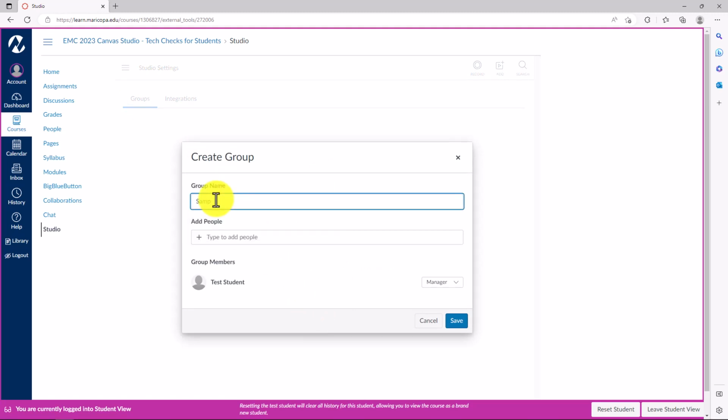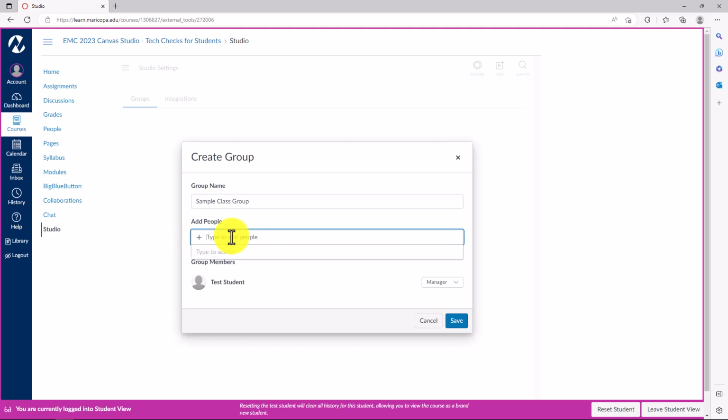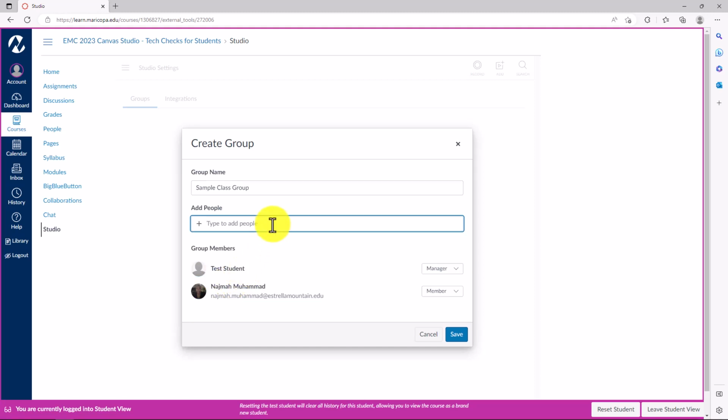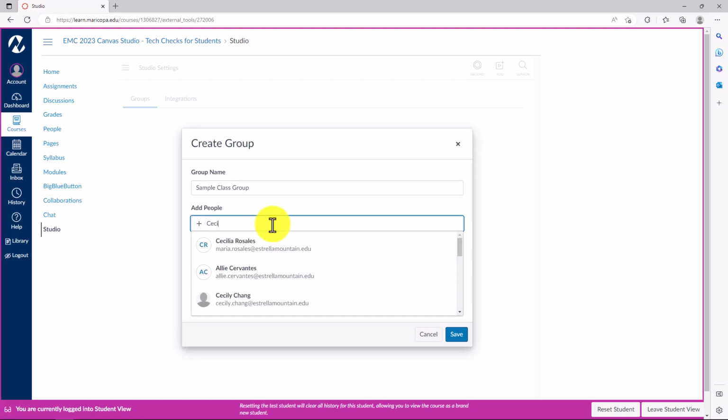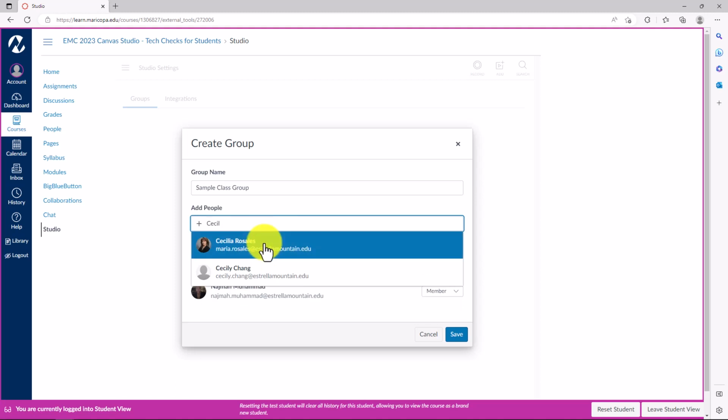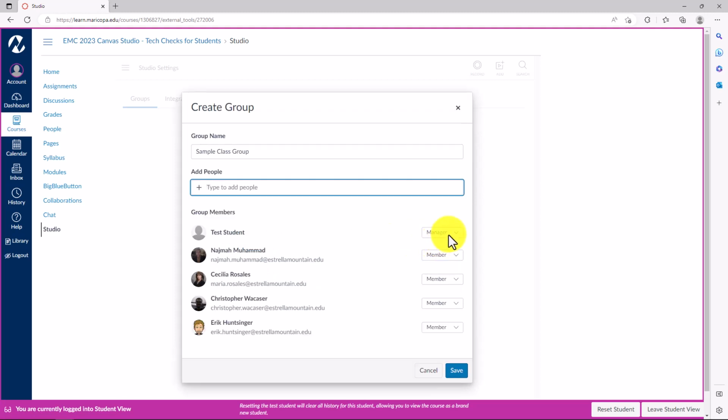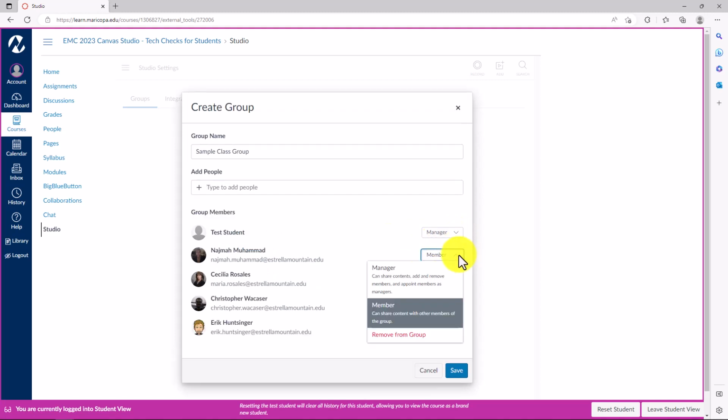In the Create Group screen, enter a name for the group in the Group Name field. To add a person to the group, enter the person's name in the Add People field. In the search results list, click the name. Group members display in the Group Members list. You can also view each member's group role. When you create a group, you are automatically added to the group as a group manager.